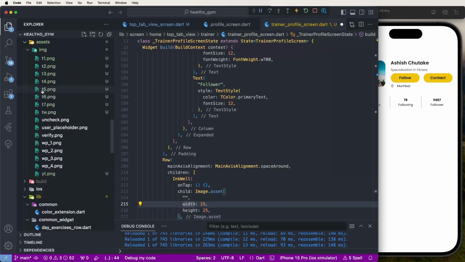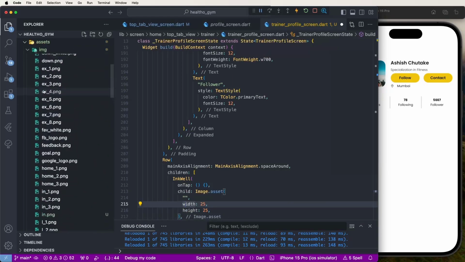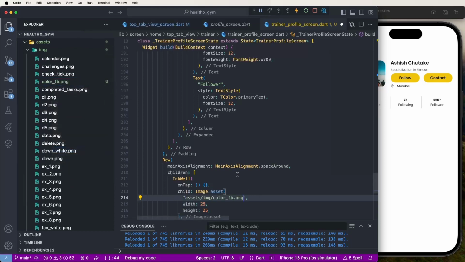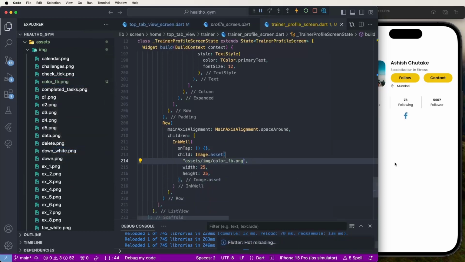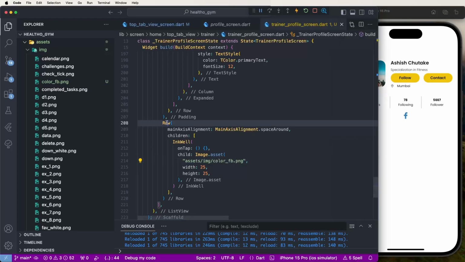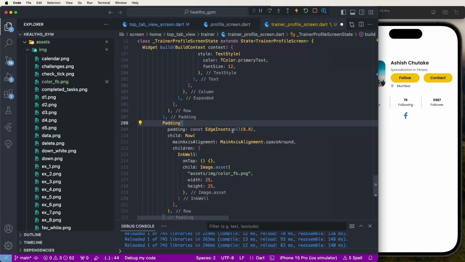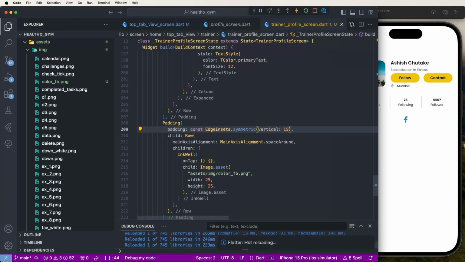Now need to give this here the color Facebook icons, copy relative path to paste this here and to save this here. Show like this here the Facebook icons. Also need to set here the padding symmetric and to set this here the vertical as 15, like this configures.